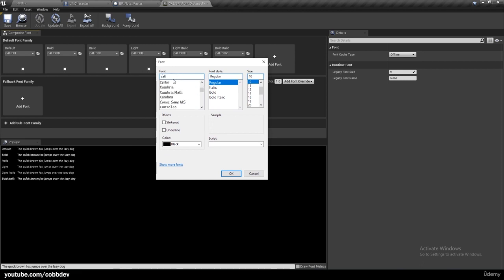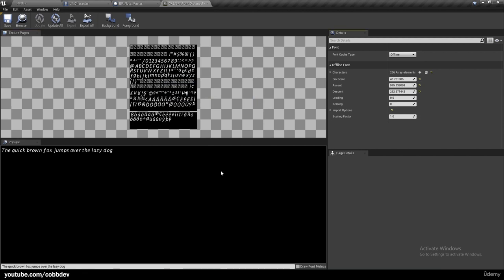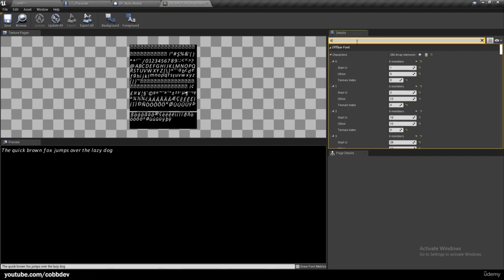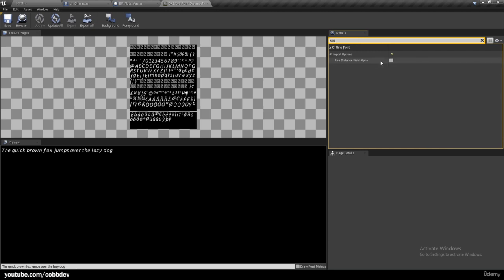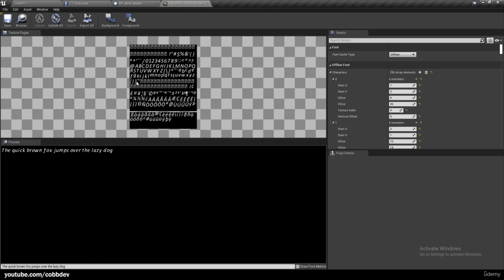I'm going to find Calibri, which is what we're using, and you can choose a font style. I'll go with italic and a size, and I'm going to go with 22. So this is our sample right here. And then we can hit OK. We also have to go into details and search for use distance field alpha, and we want to check this. Cool, this is looking how we want it.